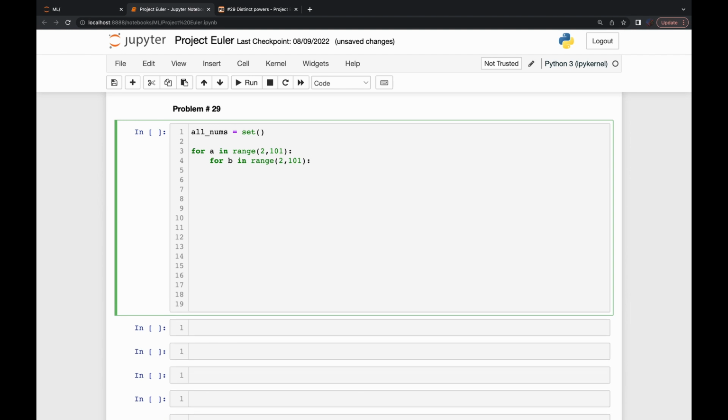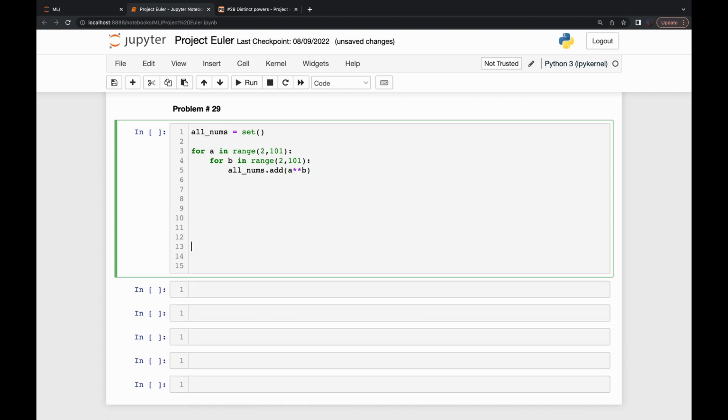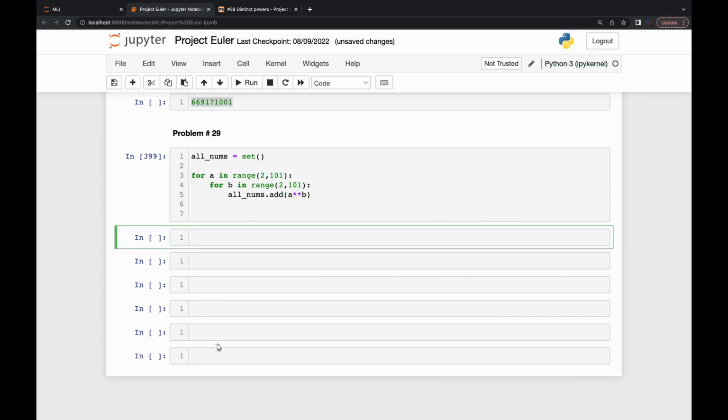Then we have to create a power, that means a to the power b. And we'll just do all_numbers.add. I'm taking this as a set because a set will automatically take care of the distinct part. I don't have to do it again separately. I don't want to store unnecessary numbers if it's already there. So if we just run this, that should be our answer.